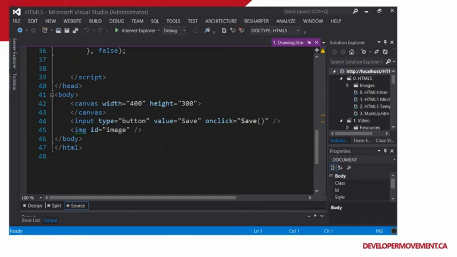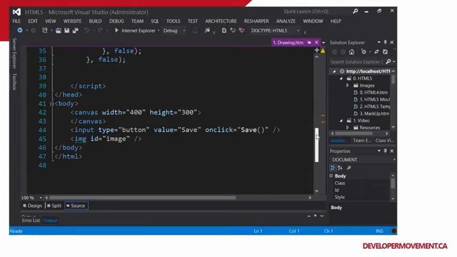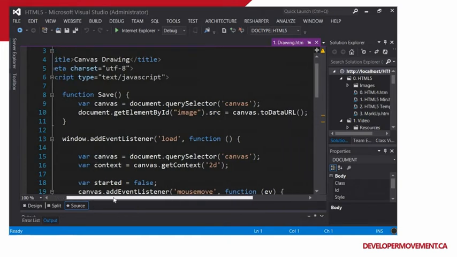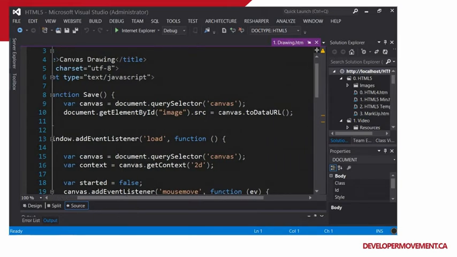So down at the very bottom, we have a canvas, which was on the left-hand side. Then we put a button, a standard HTML button, and when you click it, you go to the save method, and then you have an image of type image, but no source, because we're going to push the drawing from the canvas to that image as PNG. So let's take a look at the save function right here. We get the canvas from the query selector, and then get element by ID image source equals canvas dot to data URL. And that's literally it. That's all we have to do to create the image from Canvas.